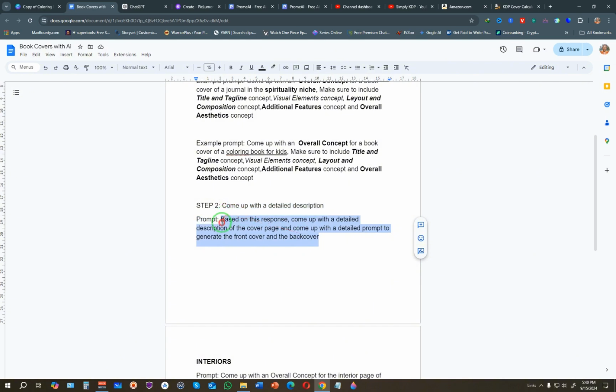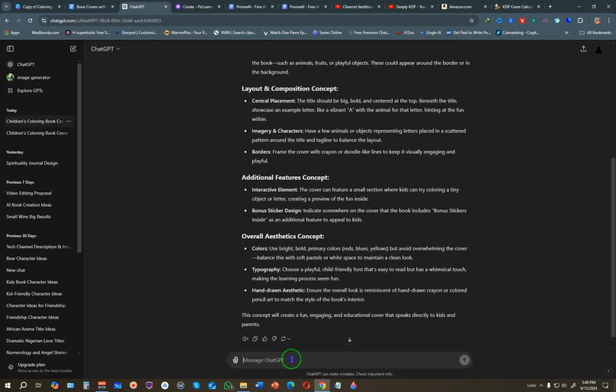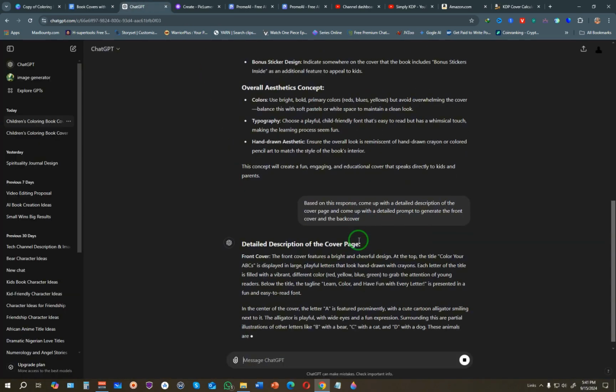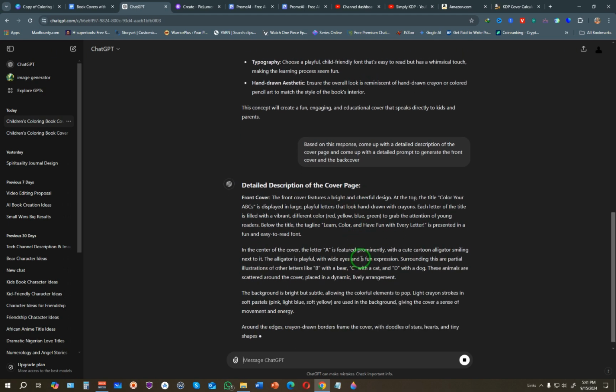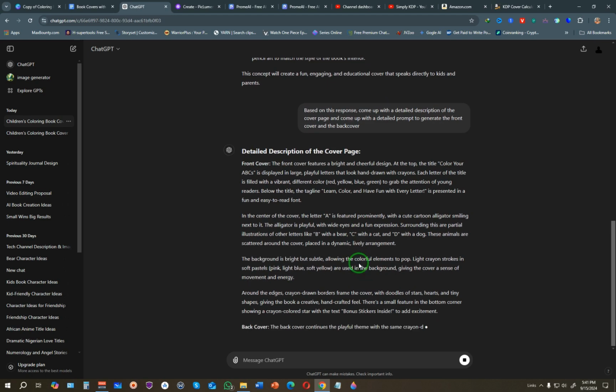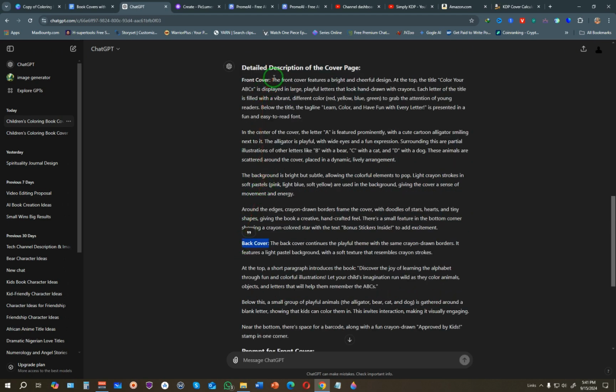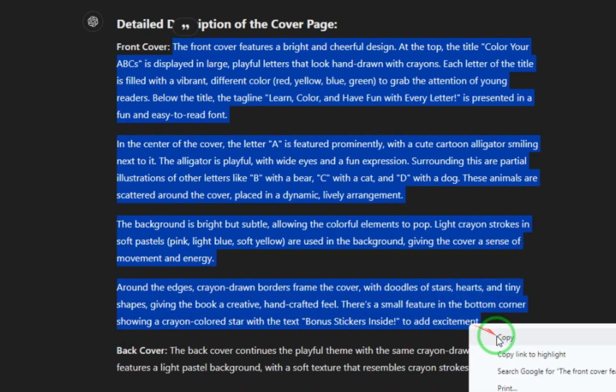So I'm just going to copy this, come back to ChatGPT and paste it right here, and you can see that ChatGPT now gives you two prompts, one to generate the front cover and the other to generate the back cover. First and foremost, you are going to copy the prompt for the first part, which is the front cover prompt. Make sure you're not copying everything, just copy the front cover prompt.